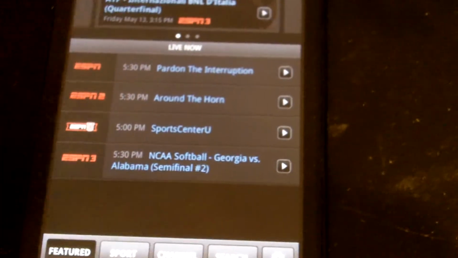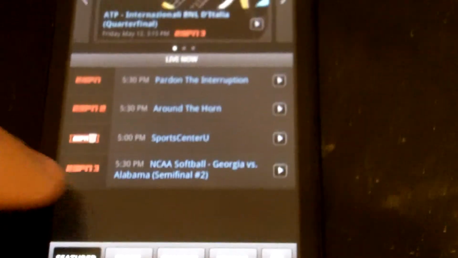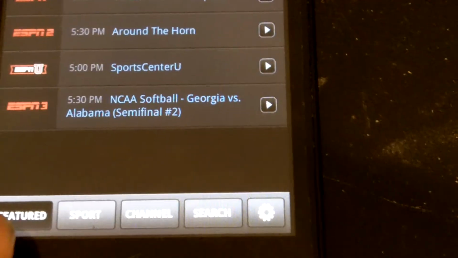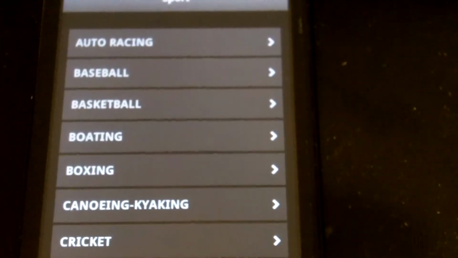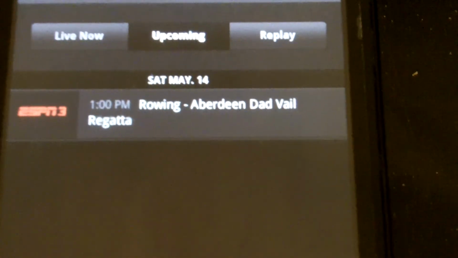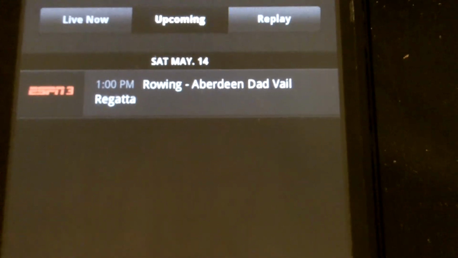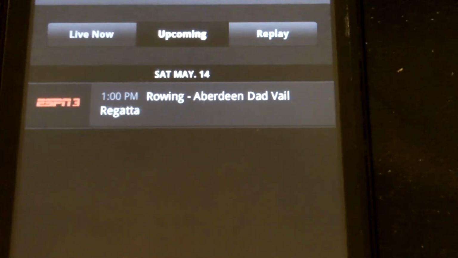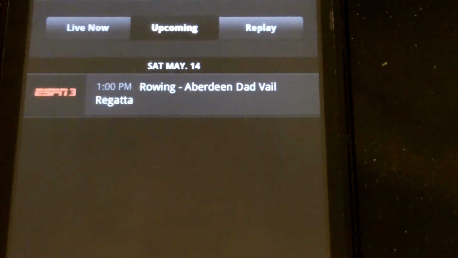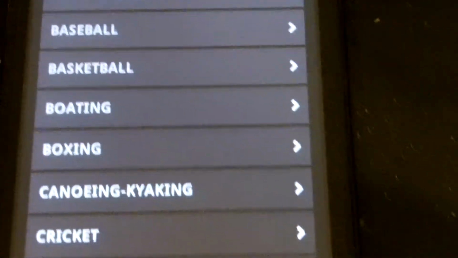If you go back to the main menu, you see the listing there, which is live now. You can scroll over to see what's playing later. Then also down here on the bottom, you can hit sport. Pick whatever sport you want and see if something's playing now or later. I picked boating, it's kind of obscure. 1 o'clock on Saturday, May 14th, there's rowing, Aberdeen, Dadvale Regatta.